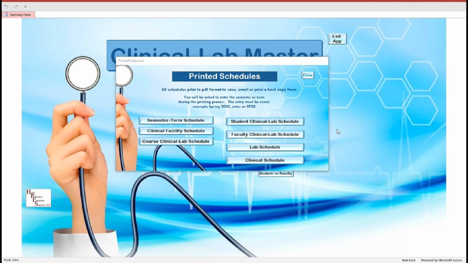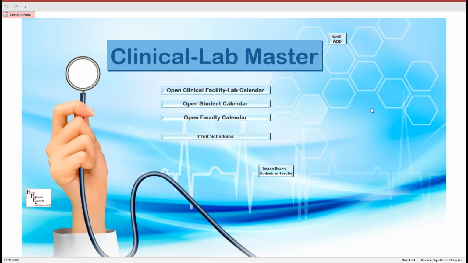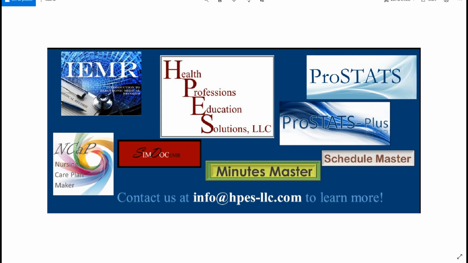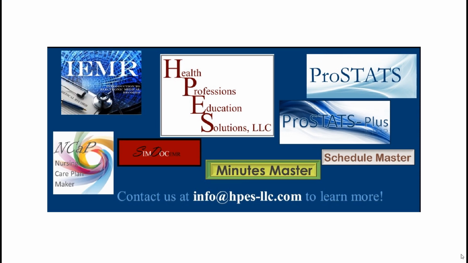So these are all of the schedules and everything that you can print from within Clinical Lab Master. It is designed to allow you to easily schedule your clinicals and labs, and to keep track of them, and to be able to quickly and easily view what's going on where. We are very pleased with Clinical Lab Master, and we think it will make your job a lot easier so that you can just quickly go in there, add a clinical, see who's where, who needs to go where, and then go from there.